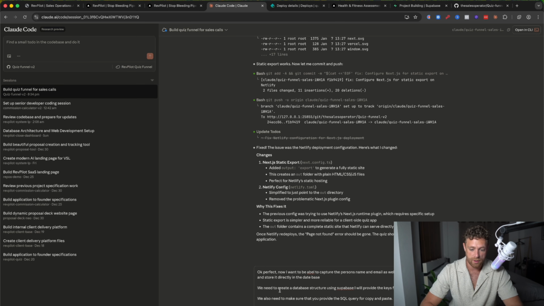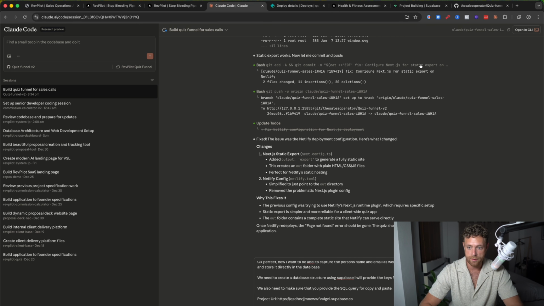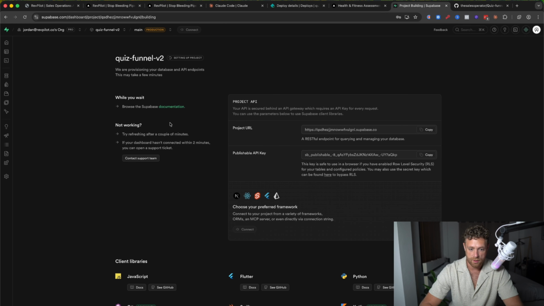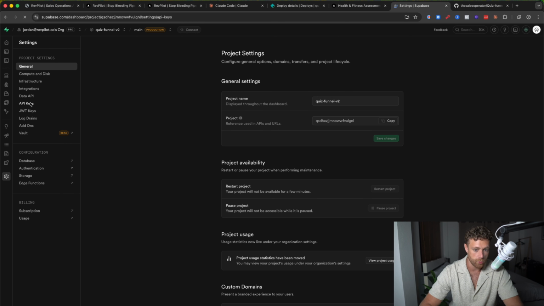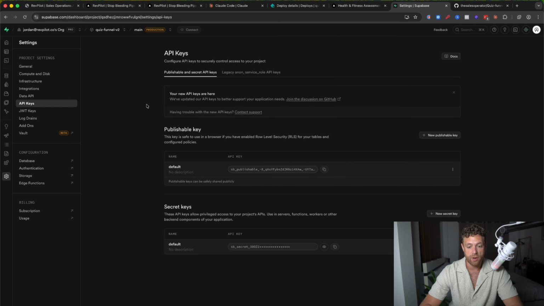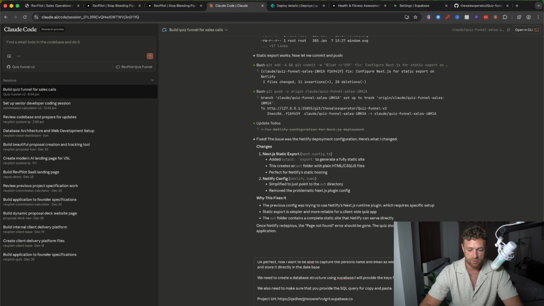So next thing we want to do is grab the project URL. So we're going to copy this. We're going to say project URL, and we're going to paste that in there. And then we're going to get the service key. So we want to go over to the left-hand side. We want to go to project settings. We want to go to API keys, and then we are going to grab the actual API key. So I'm going to grab this secret key here. So I'm going to copy that API key, and then I'm going to paste this into Claude.